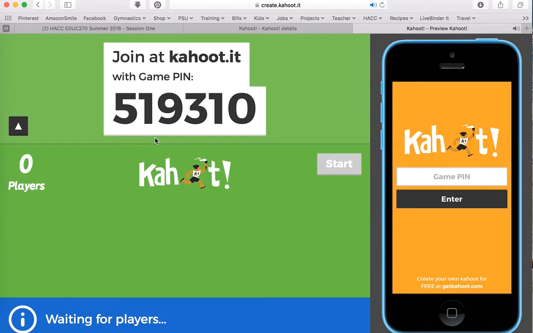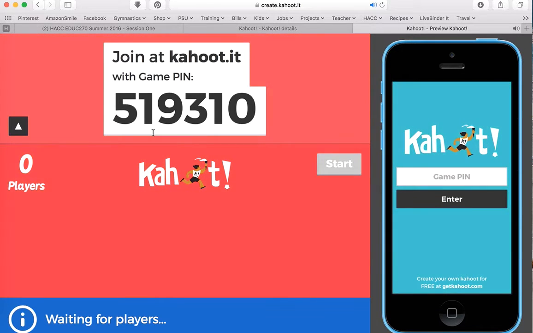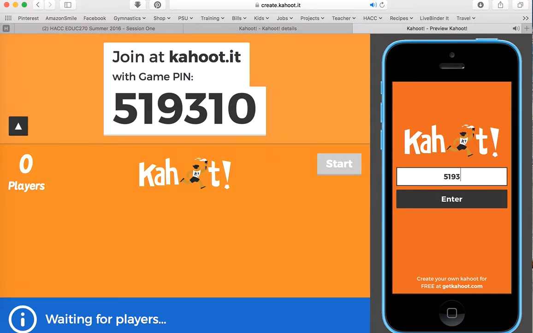Now, the game pin, and I'm going to turn our volume down just a little bit. Our game pin will be different every time. So this is the game pin right now. Your game pin will be different. Whatever your game pin is, you're going to go over here, and you're going to type it in, and hit enter.